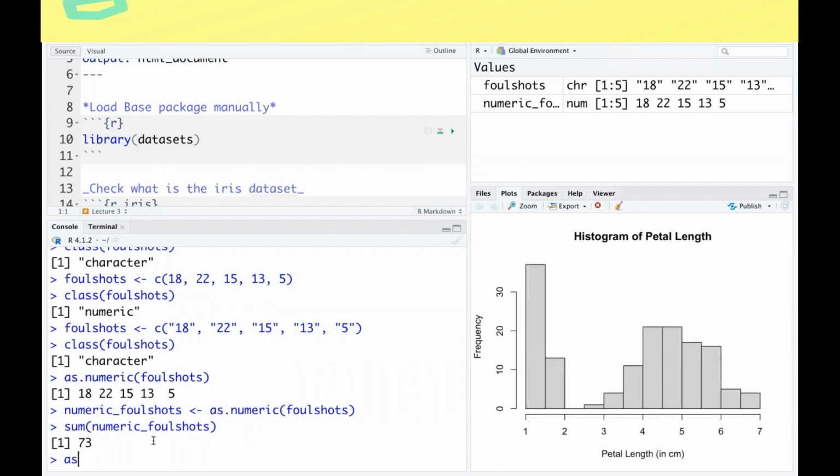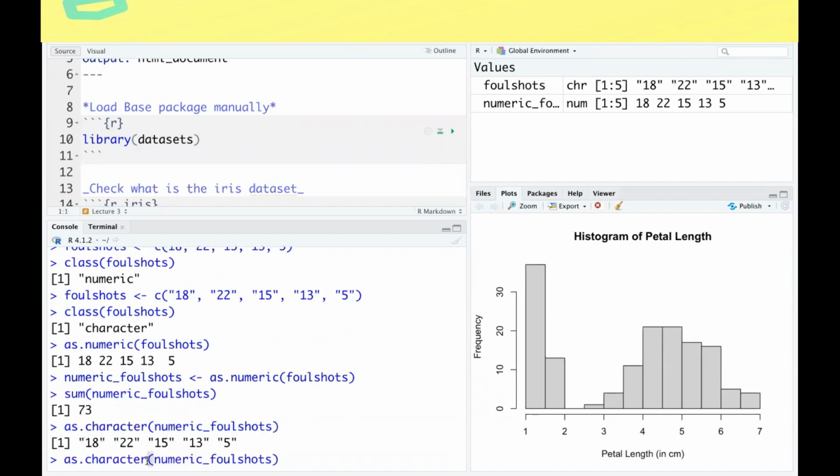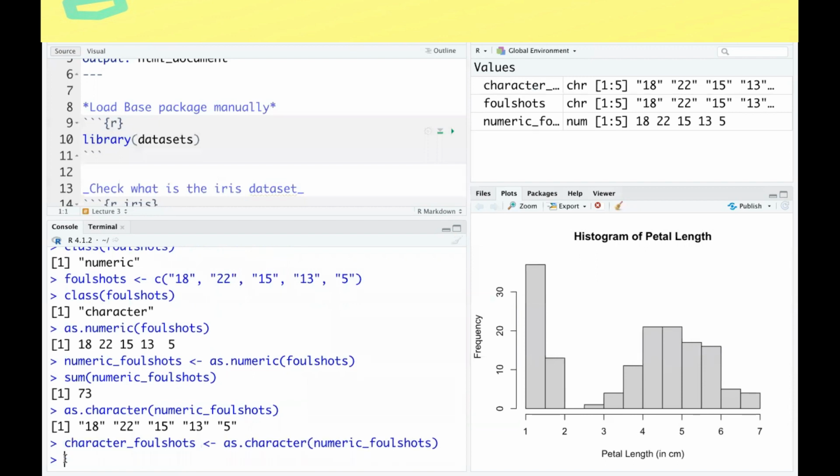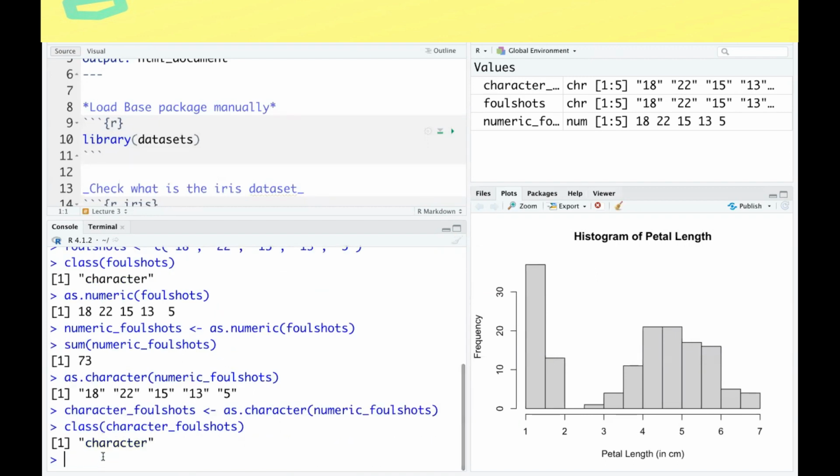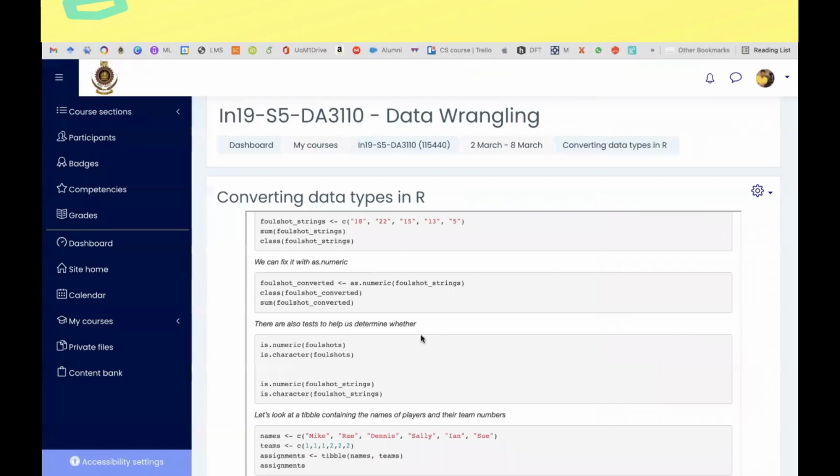If I say as.character and then type my numeric shots, you should be able to see it as characters. So if I want to convert this to character shots, then you should get, okay, what is the class of this? It will be given as a character. You can check this chr here. Character shots is chr because I converted it into that. Numeric shots is num. Right.